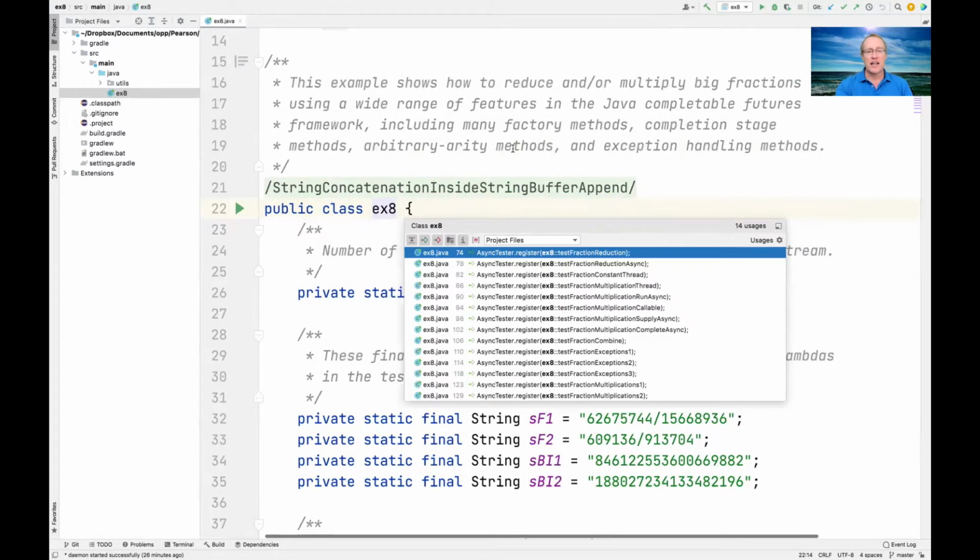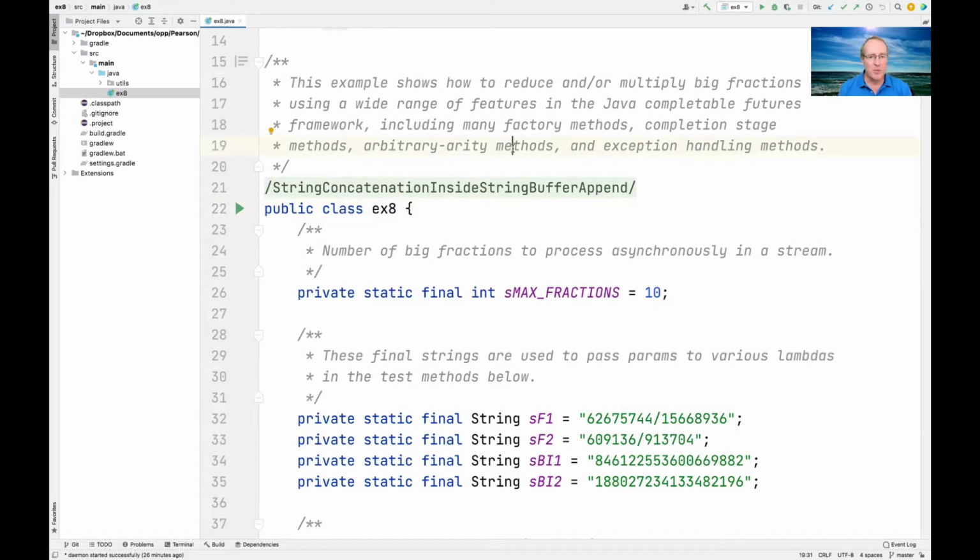And there's basically gobs and gobs of examples that show how to use all kinds of features from the Java Completable Futures framework to create, reduce, and/or multiply and display big fractions. And this will show us a bunch of factory methods, a bunch of completion stage methods, a bunch of arbitrary methods, and exception handling methods. Not to forget to mention, it'll show a few of the basic methods as well, like join. So let's go ahead and take a look at this. There's lots of fun examples here that show you pretty much most of the interesting parts of the Completable Futures API, especially the ones you'll need for assignment 4.